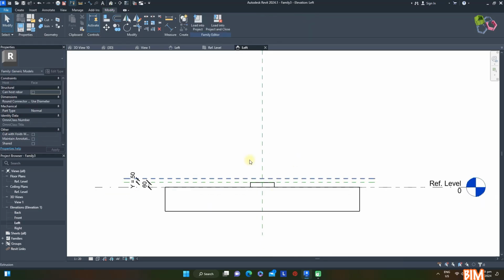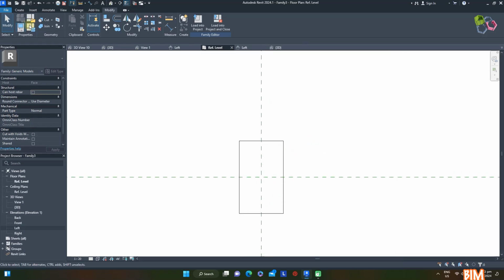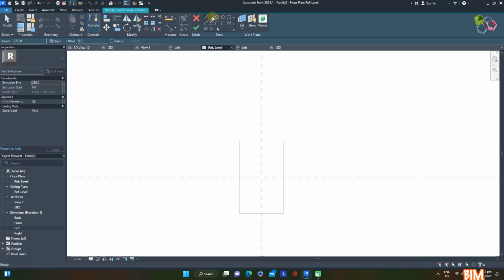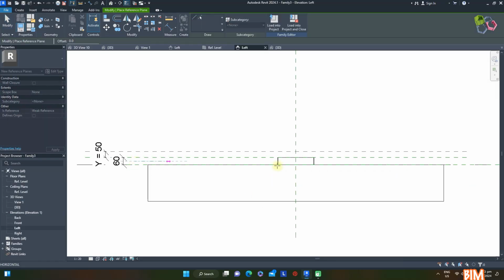Then load the 3D view. We have DL for thin lines. Create a bright extrusion, 3 mm offset from the solid. Go to left elevation.